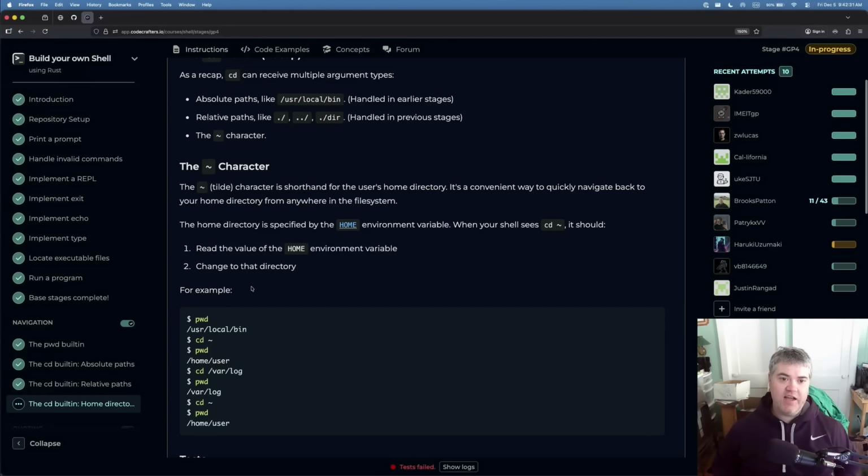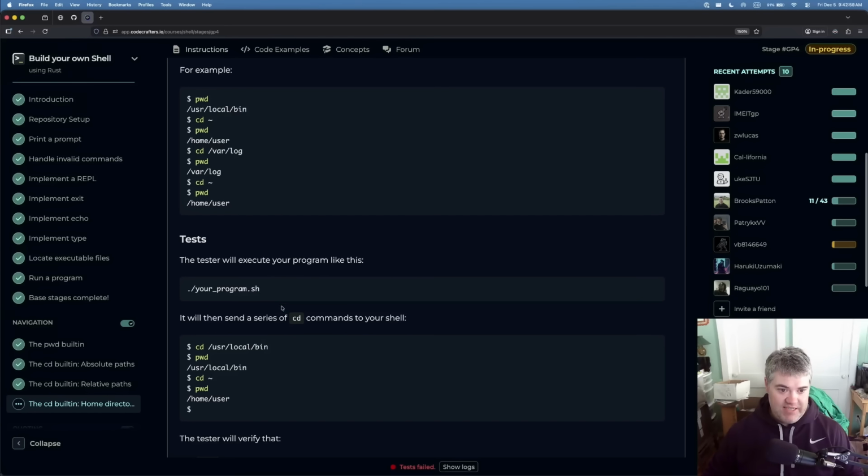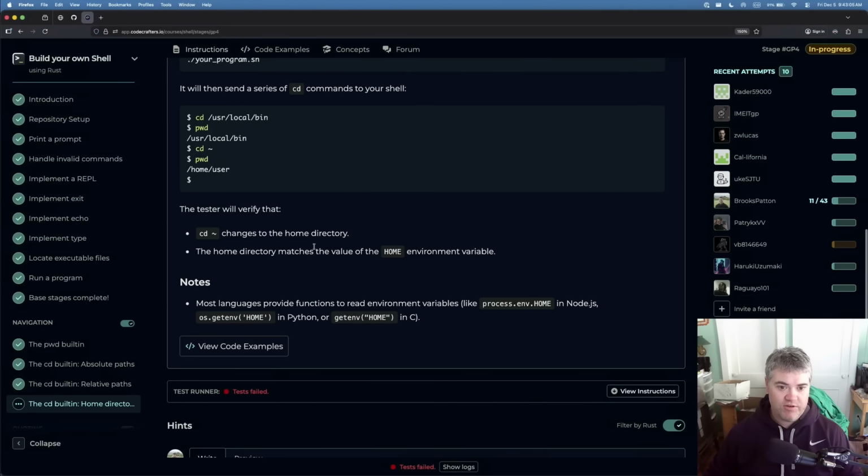The tilde character is shorthand for the user's home directory. It's a convenient way to quickly navigate back to your home directory from anywhere in the file system. The home directory is specified by the HOME environment variable. When your shell sees cd tilde, it should read the value of the HOME environment variable and change to that directory. I bet their tests are going to be playing with the HOME environment variable. Okay, so they give some examples. They'll test... oh no, okay, so they won't do that. Home directory matches the value of the HOME environment variable. Okay, which we already kind of know what that is, right? Because we got the HOME environment variable here.